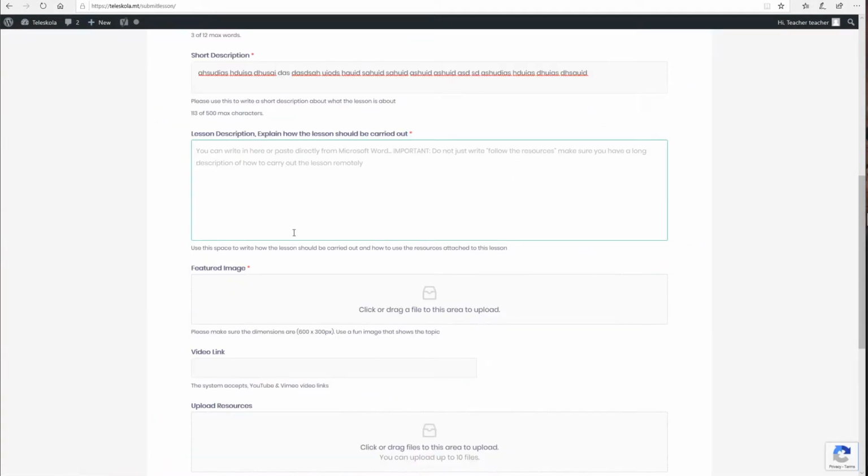It is not accepted that in the long description it is just, for example, download the PDF in the resources and follow the instructions. Okay? That is absolutely not accepted and will not be published. It is important that the long description is in fact a long description, a plain text long description on how to carry out that lesson at home without supervision or with parental supervision. It depends on the type of resource, lesson or activity you're submitting to Teleskola.